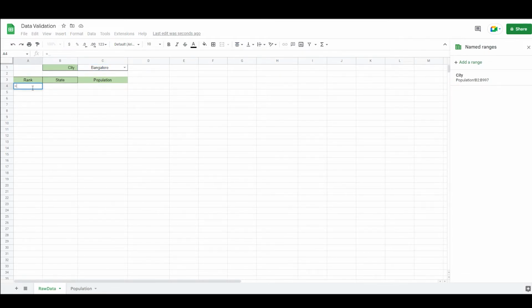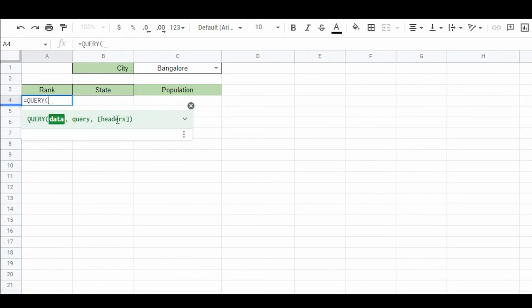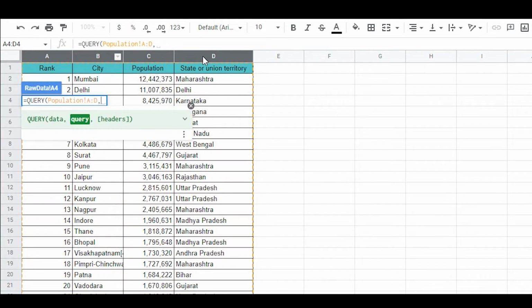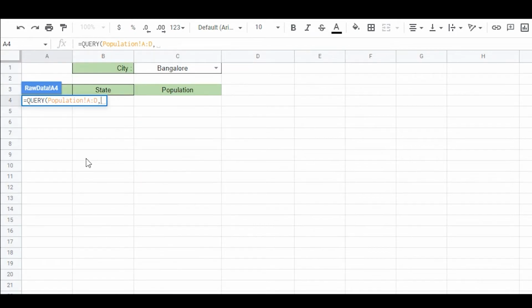I am starting with the query function: equal to, QUERY. Already we know query has three parameters: one is data, another is query, and the last one is the header. The data is the entire population sheet. We need to select the columns. Here we have three columns: the first starts with rank, the second column is state, and the third column is population.